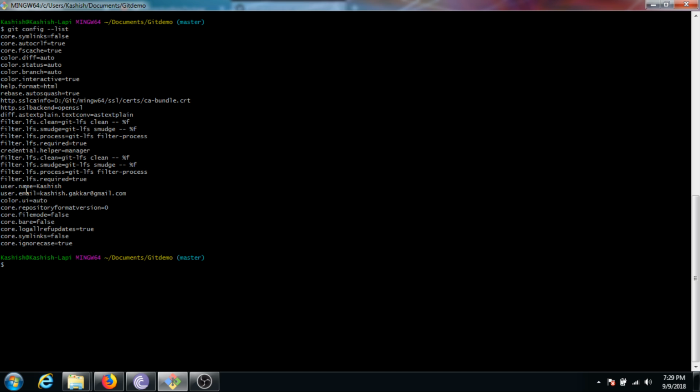user.name and user.email. If you're using Git for the first time, these two configuration settings would not be there. You have to manually add them. So this time I will be updating these two settings, but for adding these settings the syntax is the same. What you have to write is git config --global, because these settings are global to Git. First of all, user.name, then under quotes you have to give your username. Suppose I am giving Kashish Gakkar, that's my full name.